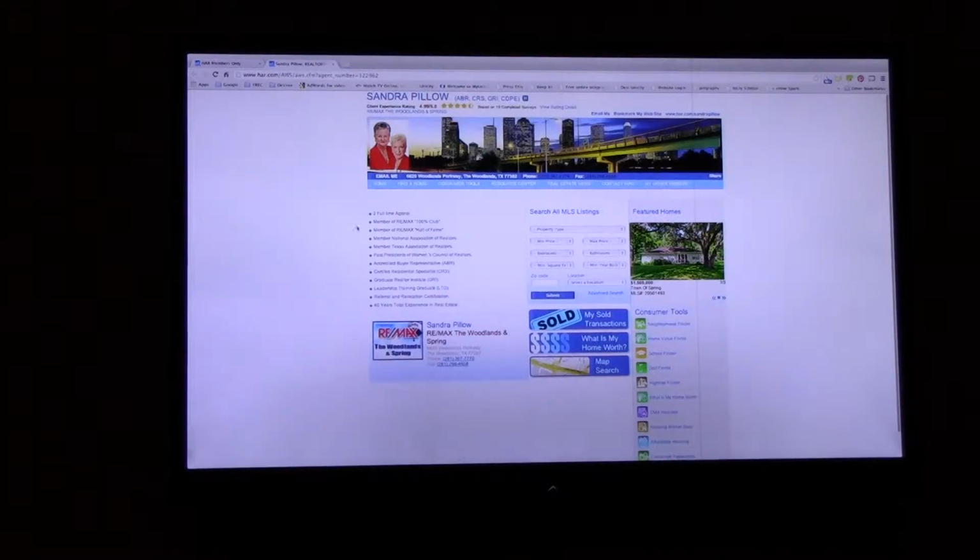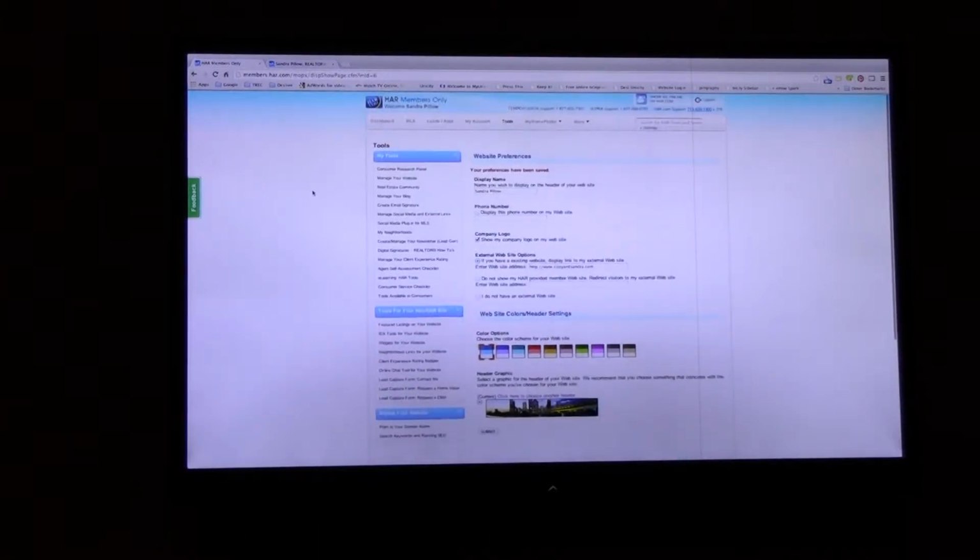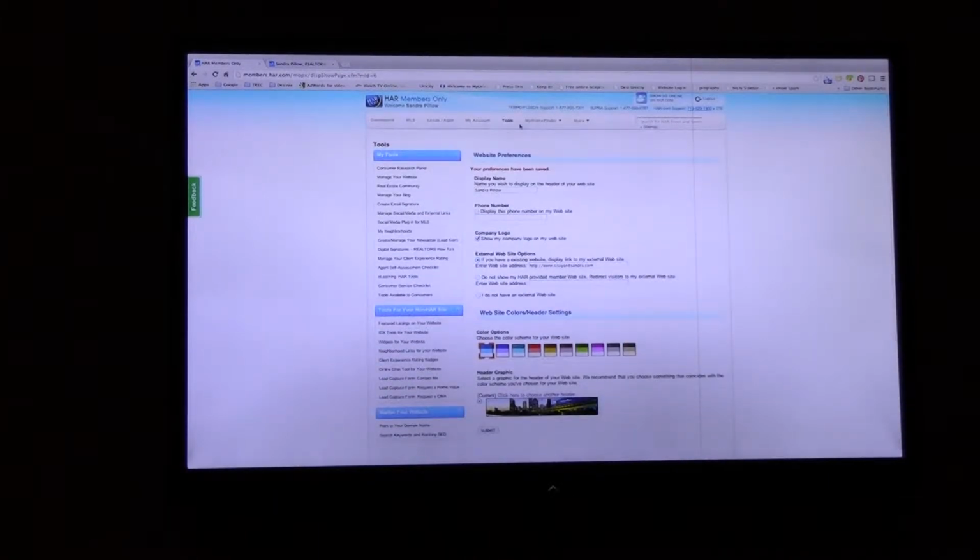Yeah. So then you're going to go ahead and add it in, and the video will automatically be right here. Once it's added, it'll be above the profile. Okay? All right. Now, the next thing I want to talk about is under the tools area.